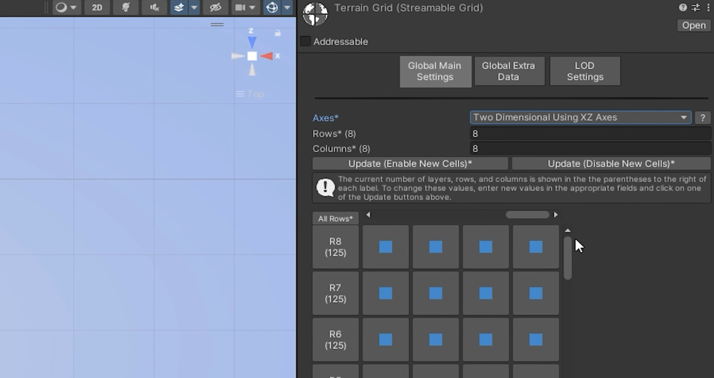For now, we're going to skip talking about extra data, though we will briefly touch on it when we discuss prefab chunk streamers later in this video. Instead, let's continue by discussing LOD groups.